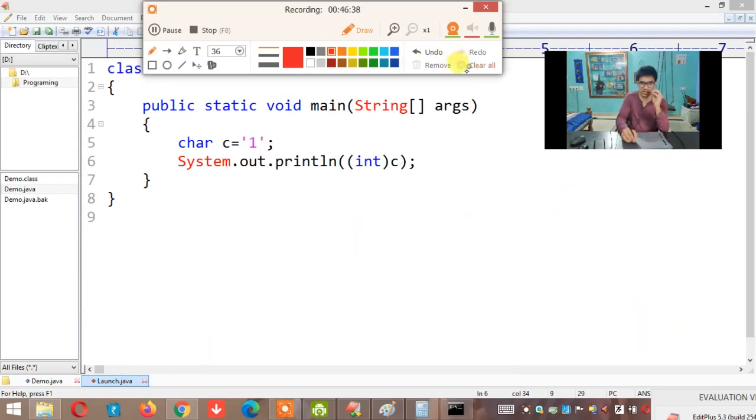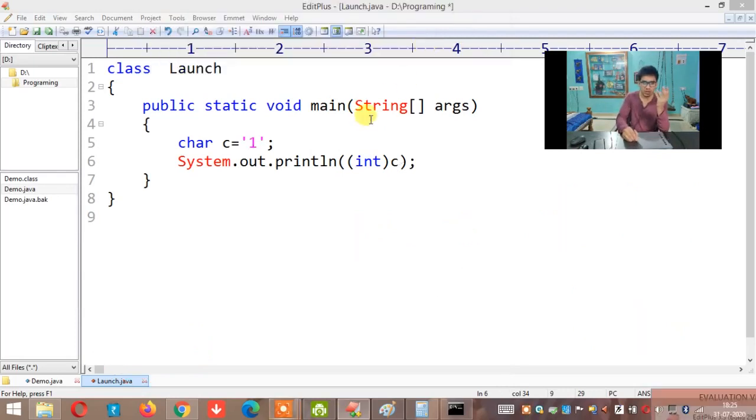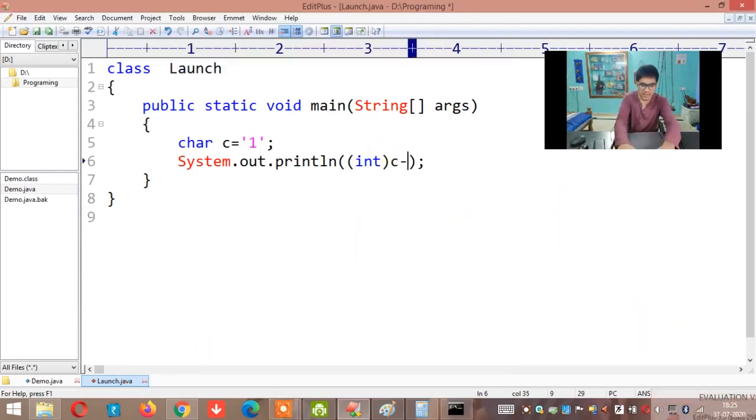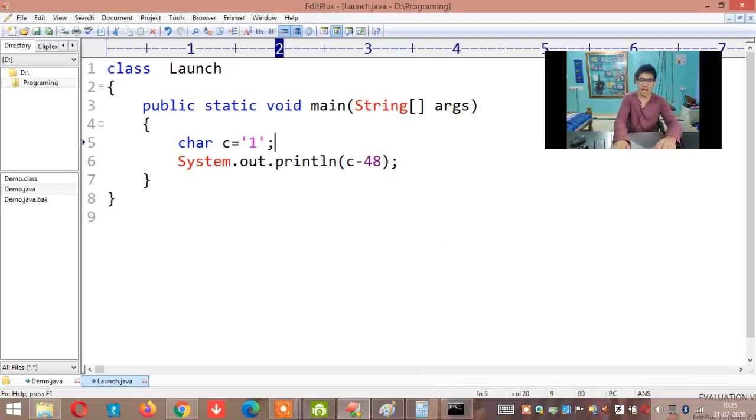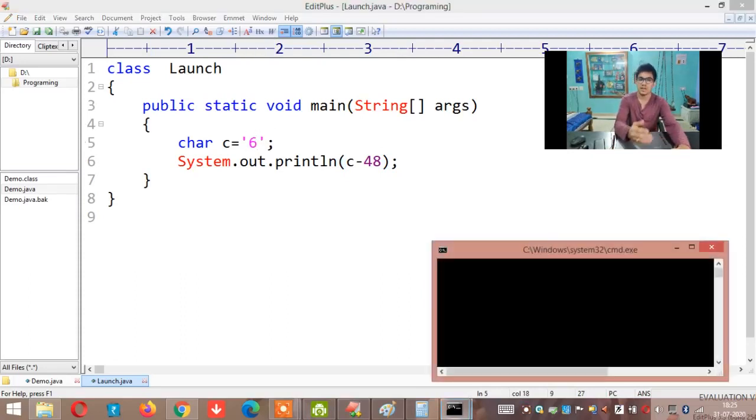So what I'll do is I'll clear everything. Now I think you have understood. If I write here c minus 48, I don't have to write int, because by default the compiler will place that int. So whatever number character I give, I'll get the integer value of that. If I compile and execute, watch here, I got 1. I can give any number. I'll give character 6. So I'll get integer 6, right? Yes, definitely.